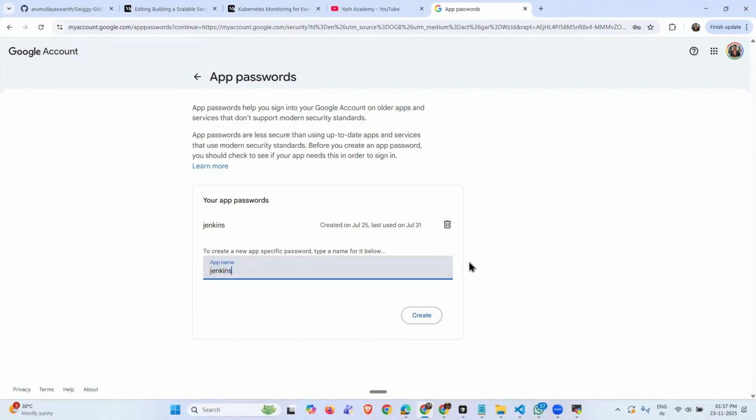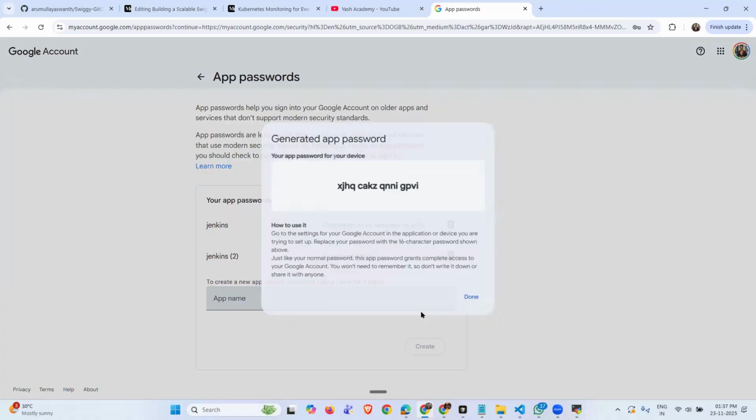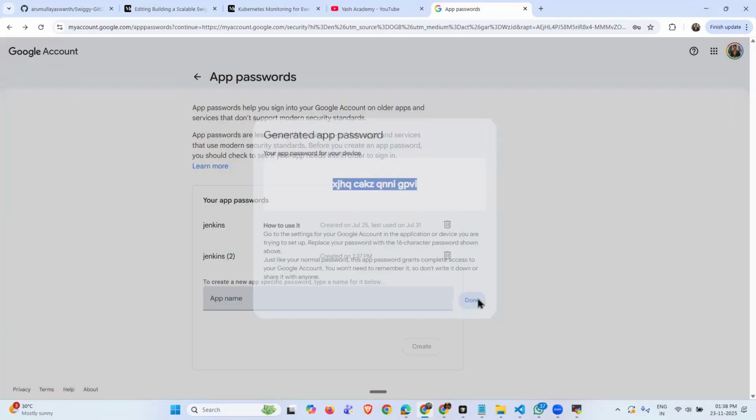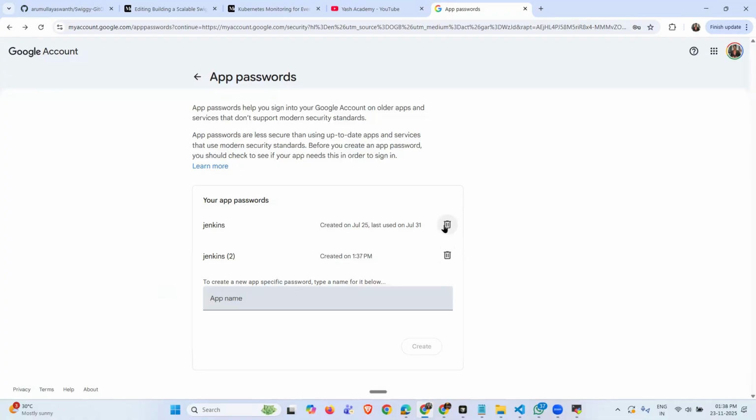I'm using Jenkins. Simple. I'm just creating it, and I will copy this one. I will paste it somewhere. Get done. Okay, now its setup is done.